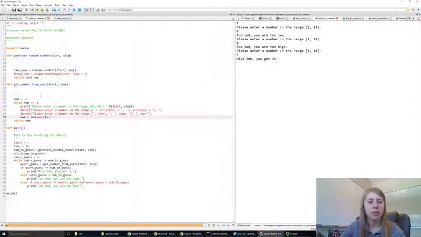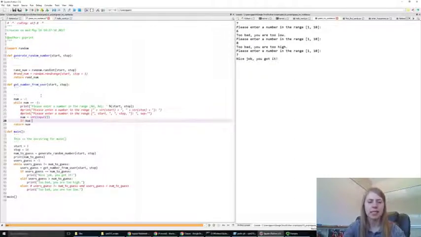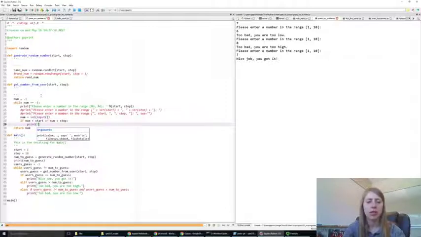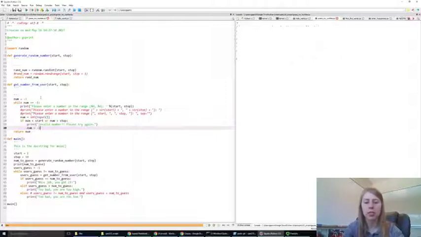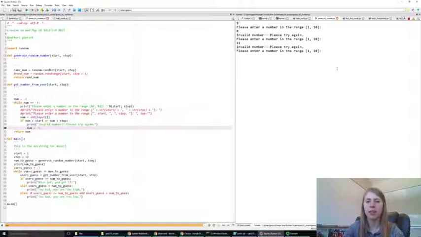So now as soon as we get num from the user, we need to test. Is num out of range, meaning it is less than start, or it is greater than stop? If so, we need to tell the user, hey, this is an invalid number. Please try again. And we'll set num to -1 so that our Boolean condition is true. So let's try it. Please enter number in the range 1 through 10. Let's do 0, invalid number. Let's try 11, invalid number. Let's try our correct number, 9.